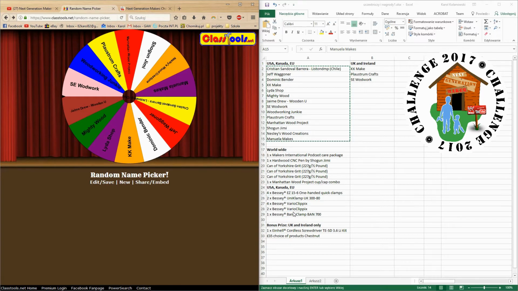And then as a bonus round, I'll be drawing INVENTOR cordless screwdriver and £35 of CHESTNUT products between those who participate from UK and Ireland, which is SE Woodwork, Plaster's Craft, and myself. I included my name in this list just because I won't be getting the prizes. If my name is drawn, Lucas is going to get the prize. So I'll put Lucas here, just to be clear. He's a young maker, so anything he gets, he'll be happy with to start his workshop. And I hope you're right with that.